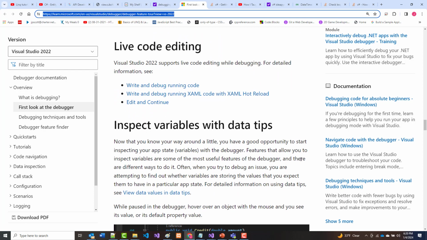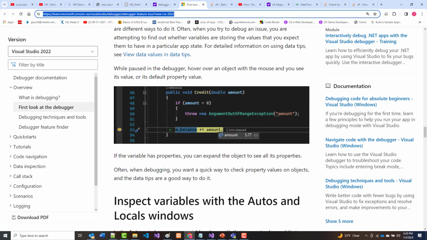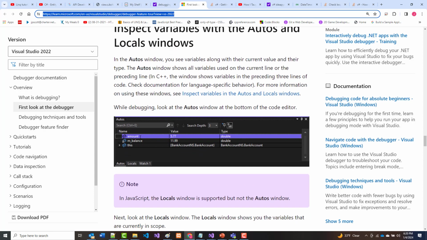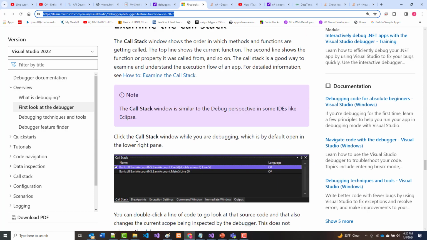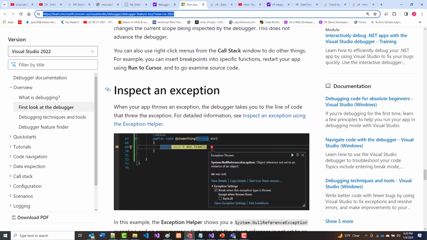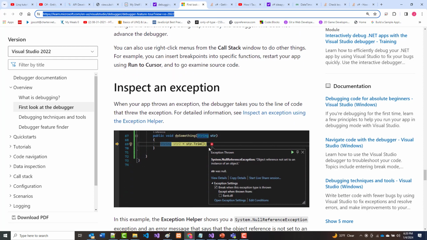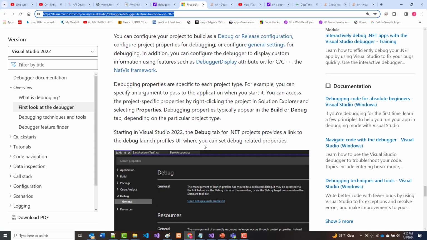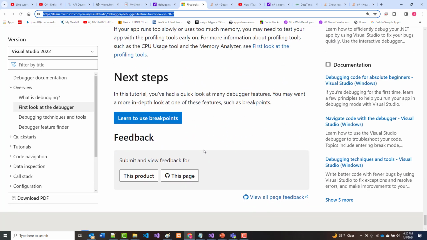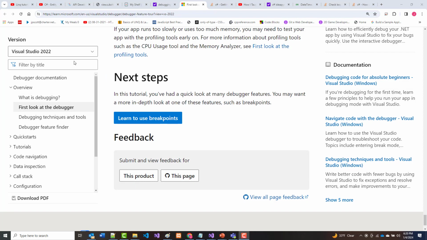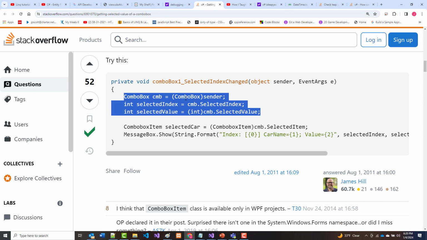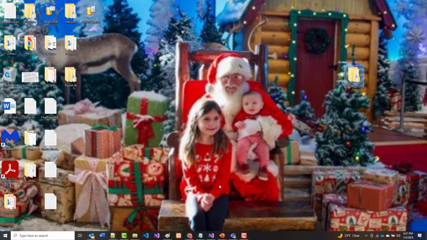Studio 2022 supports live code editing while debugging. All right, so you can read that if you're interested. You can use data tips more with autos and locals and setting a watch and the call stack. Inspect an exception. Kind of showed you that a little bit before. Now, I went through that unbelievably quickly. I spent about 10 minutes on it. And I gave you what I consider to be 3 pretty good references for you to take a look at.